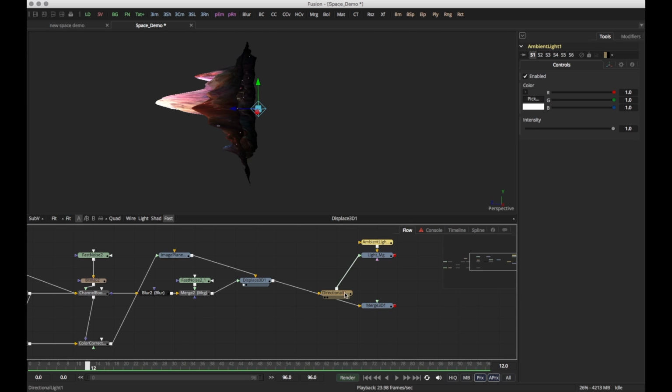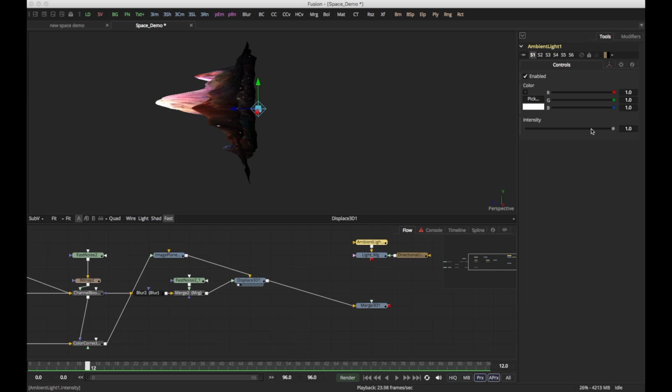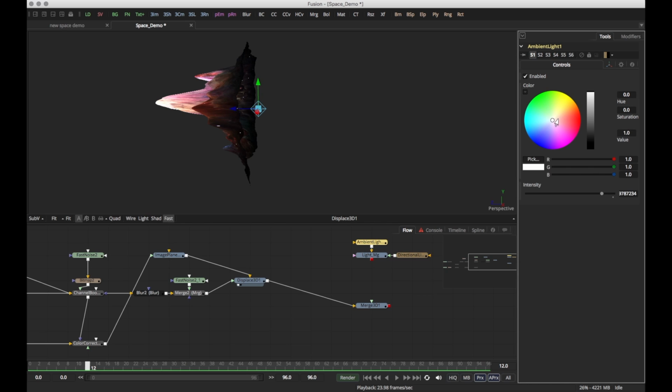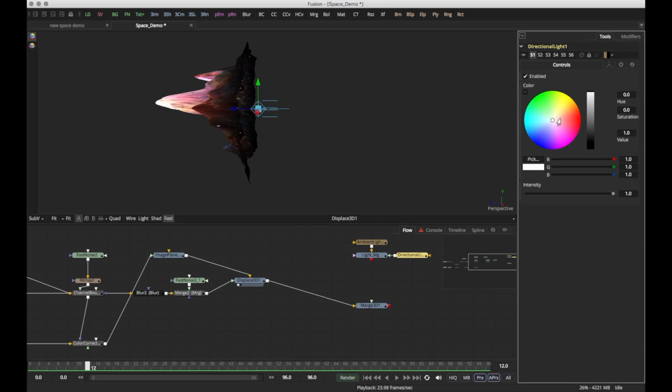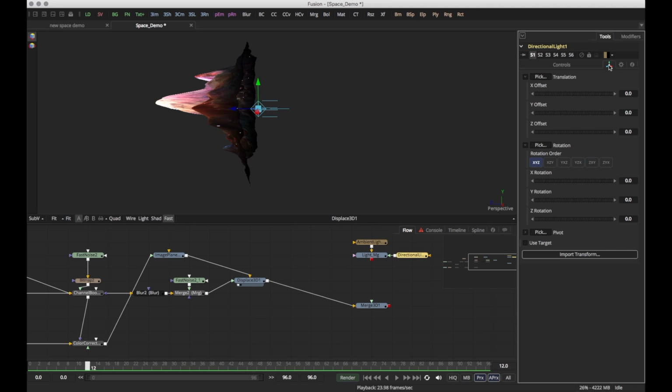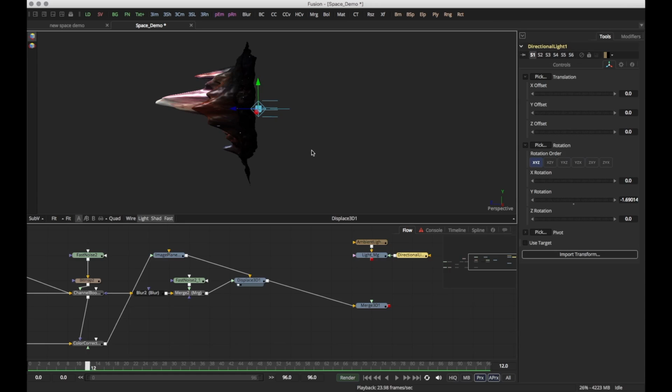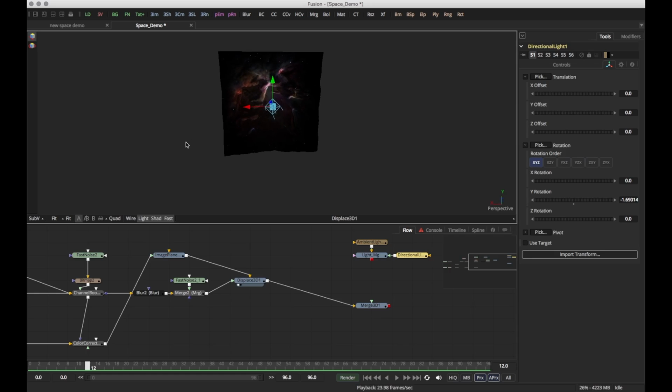So our ambient light, let's go ahead and bring that intensity down just a little bit, about 8.6, 8.7, and let's just kind of color this light. So for our directional light, let's do the same thing. Let's just add a little color. It should be good. Let's go to our controls. All right, so for our controls, our Y rotation, we're going to give it about 1.6, negative 1.69. Let's turn on some shading. Let's start to see what's happening here.